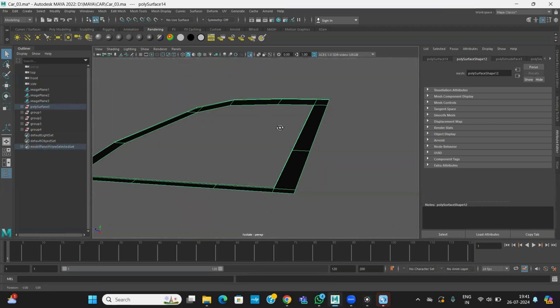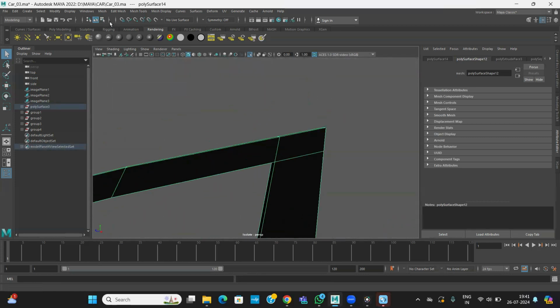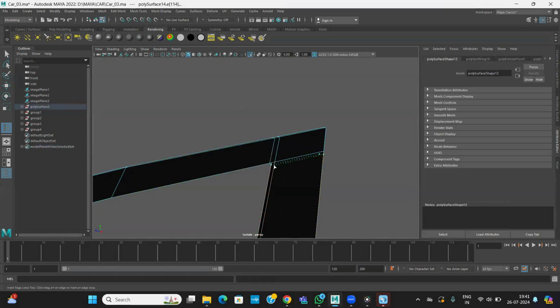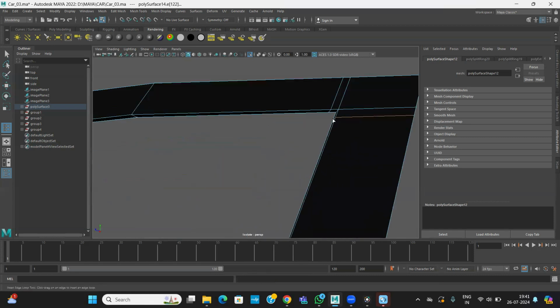So select it, okay. Then you go for support, insert edge loop. Here you give support this way and this way. So when you press 3, it will not make an arch. Okay, so it will stay linear.